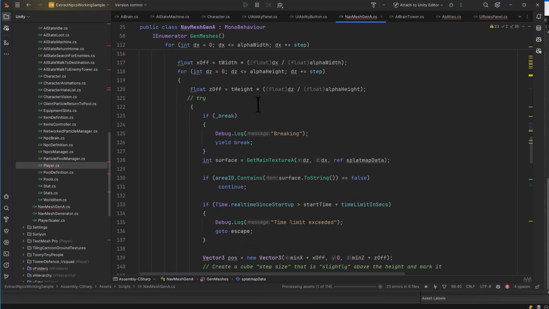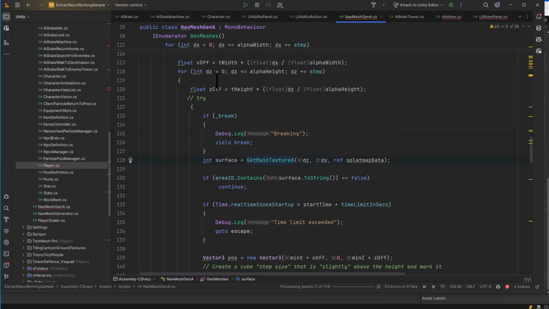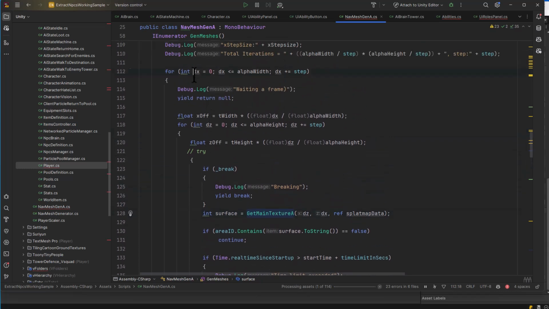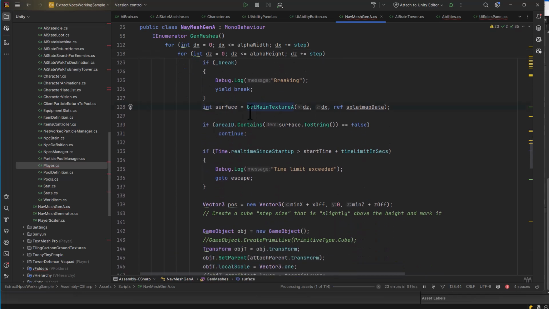So if we scroll down just a little bit more, you see that it gets the value here at each position. So it loops through the X and Z positions here, an X and a Z loop, and we wait a frame every X loop. So it's every row or chunk of them instead of doing it for every single one. And then it figures out what the texture is there. If that texture is inside of our area IDs, then we mark it as walkable. Otherwise, we continue. So this is saying, hey, if the area, whatever we got there, isn't in that list, which has that value of 0 that you saw, then continue on.